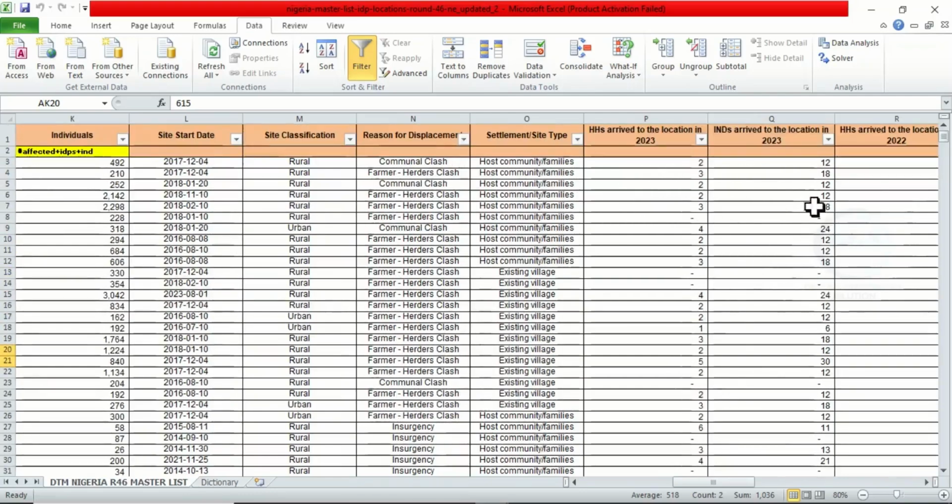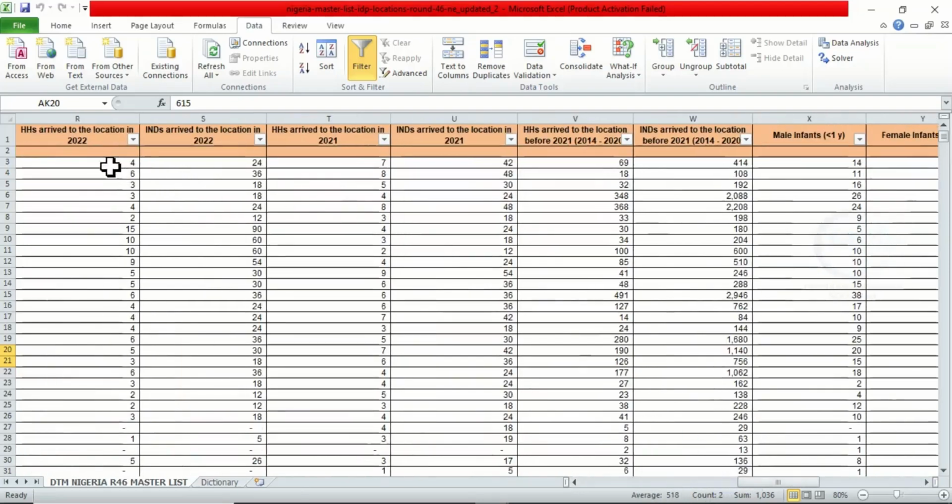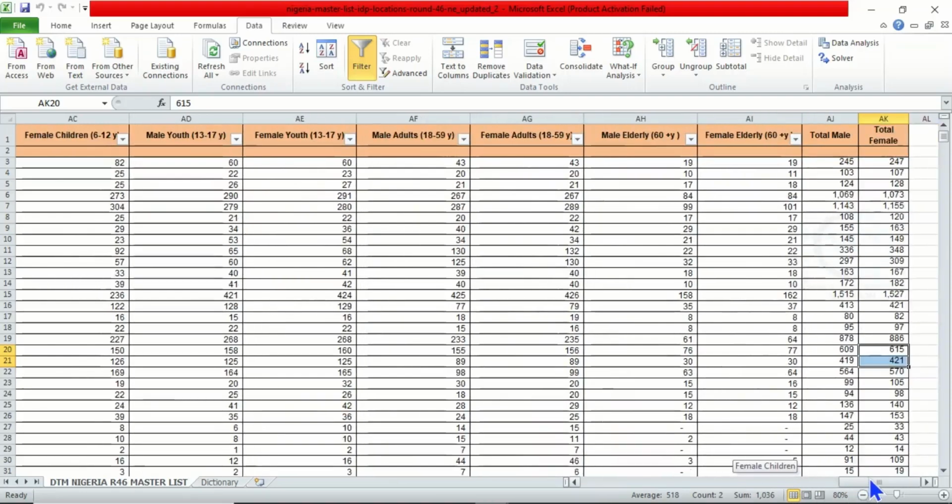Then a lot of information in this data set. You can see 2022, 2021 information, and so on. So this data is voluminous, and you can use it for a lot of analysis. And the data is further divided into female children, male adults, female adults, and a lot of categories. And of course, the total male and total female is also stated here. But today, let's just take Borno State for example.